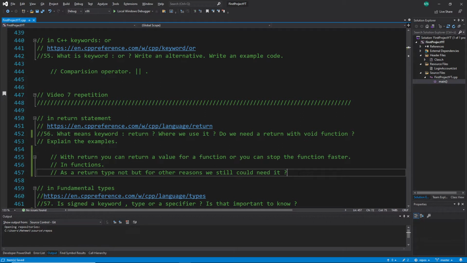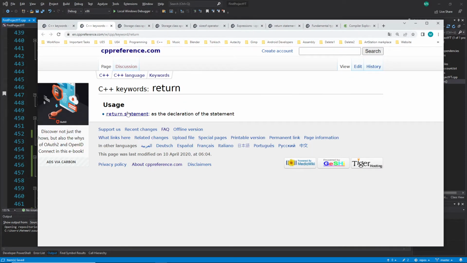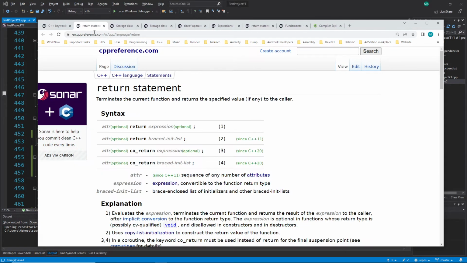That's the important question here. And the point is, like I said, you can stop a function before it runs through all the function body. We will make an example of that, but before that, let's watch the examples here on the page, which means we go here to the return. I click on it. Let's jump into it. And here we have the return statement. Let's jump into this one as well.